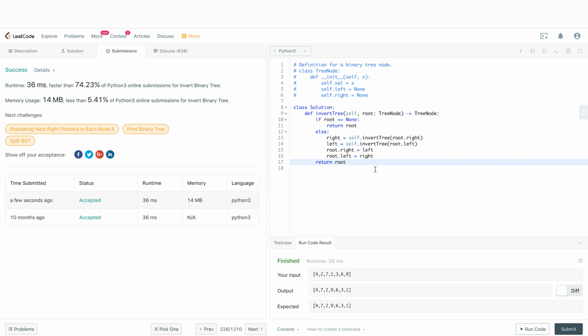Now you could also do it iteratively. If you want to learn how to do that, you could look at my previous one, Maximum Depth of Binary Tree. I teach you and give you an intuition on how to turn recursion into iteration. So make sure to check that out.